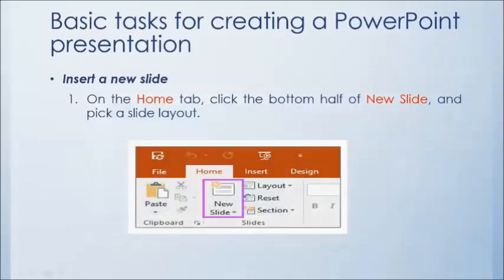So we can also insert a new slide. On the Home tab, click the bottom half of New Slide and pick a slide layout. So we have New Slide under the Home tab.